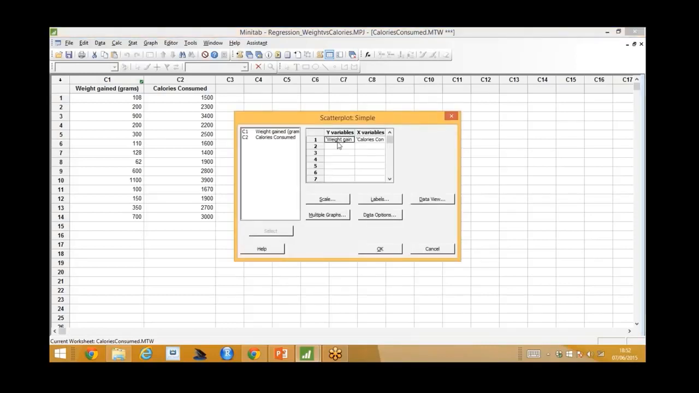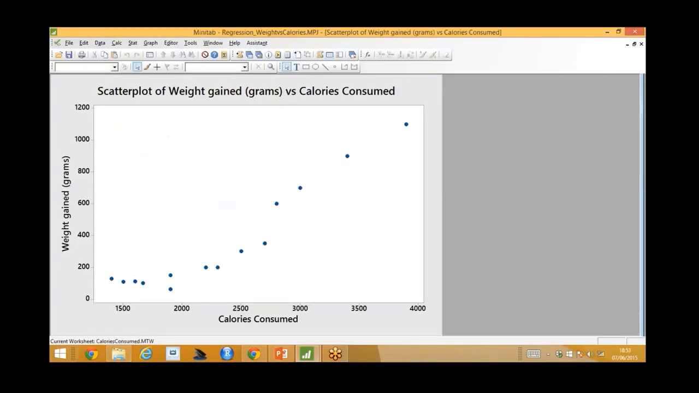I need to enter weight gained in Y and calories consumed in X. I have these values already entered here because I've done this exercise in the past. Otherwise, this is how the screen would appear. You will have to click on this Y variable, select weight gain. Automatically, the pointer is going to shift to X variables. Now select calories consumed. Click on select. All right. Click on OK to view the scatter plot.